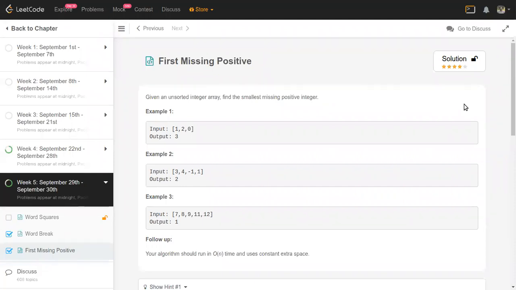So the problem is we have an unsorted array of integers, and we need to find the smallest missing positive integer. If you go with these simple examples, in the first example, among the positive integers, 1 and 2 are present, so 3 is the smallest one. And in the second example, 1 is present, but 2 is not present, so 2 is the answer. In the third one, 1 itself is not present, so that is the smallest positive integer, right? So let's see how to do it.